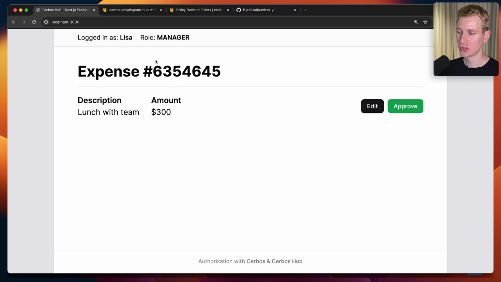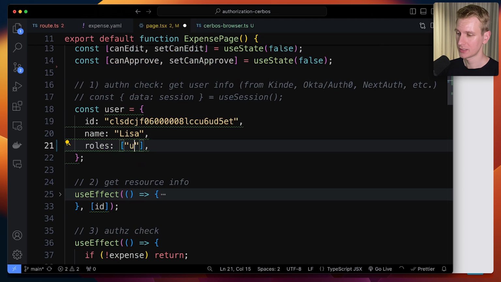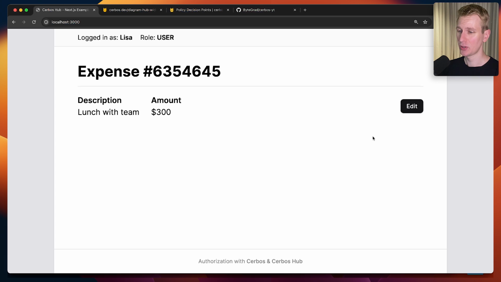Now what if I change Lisa instead of a manager? Maybe she is just a standard user. So here, instead of manager, we're going to make Lisa a basic user. And now you can see when I go back, the approval button is gone because a basic user cannot approve expenses. Only managers can. But a basic user can still edit an expense if they created it. So in this case, the expense was created by Lisa, so we are indeed correctly rendering an edit button here.